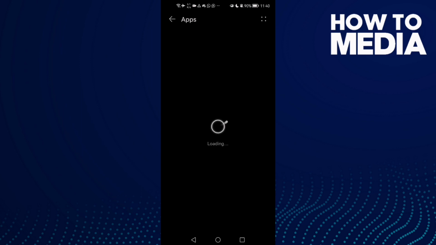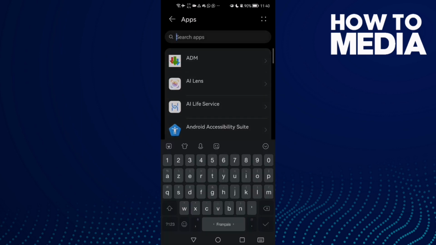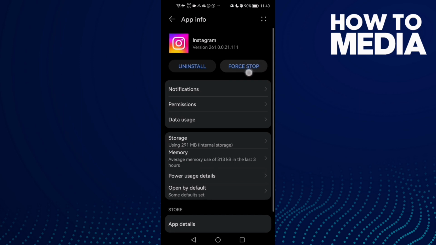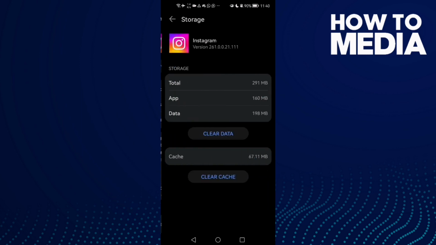and here type Instagram and click on it. Click force stop and go to storage, clear cache. If that doesn't fix your problem, come back here and clear data.